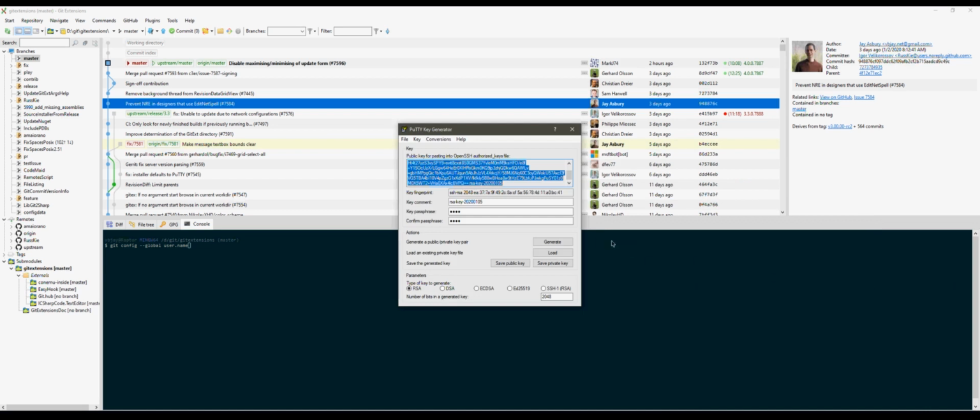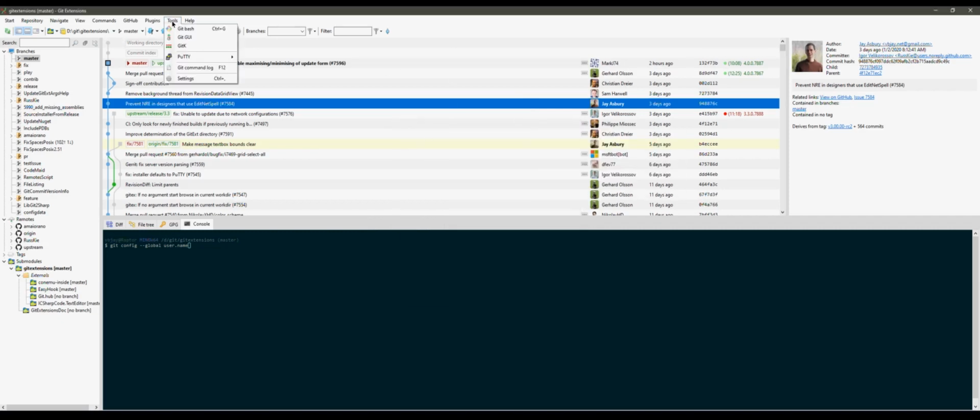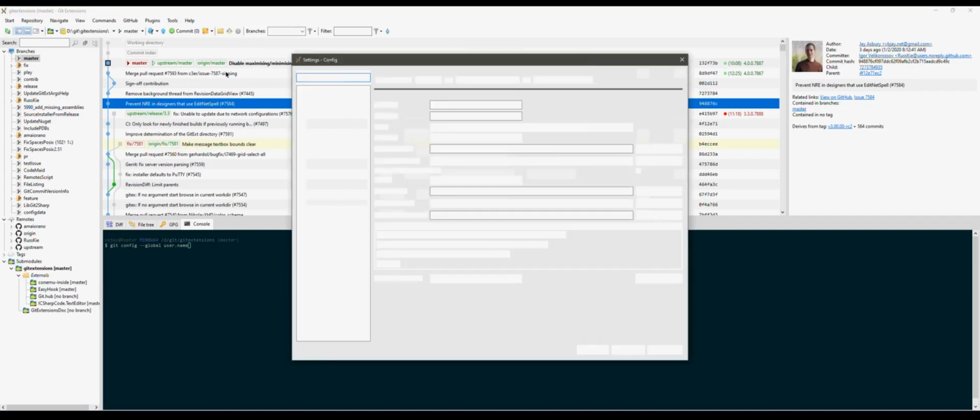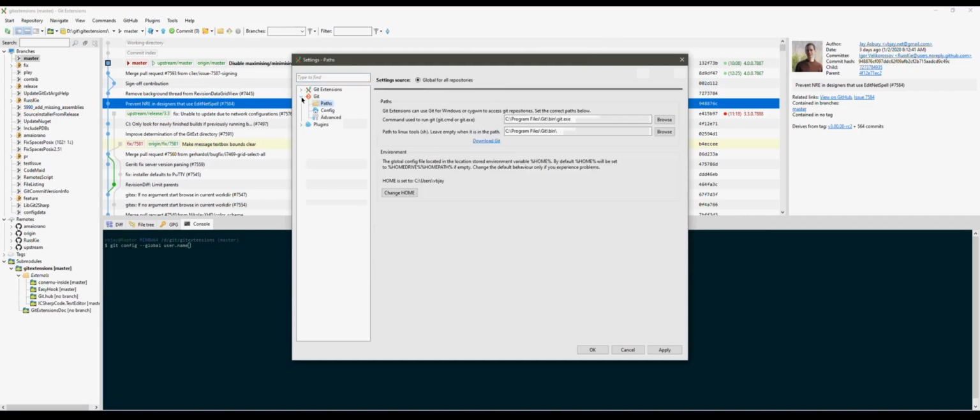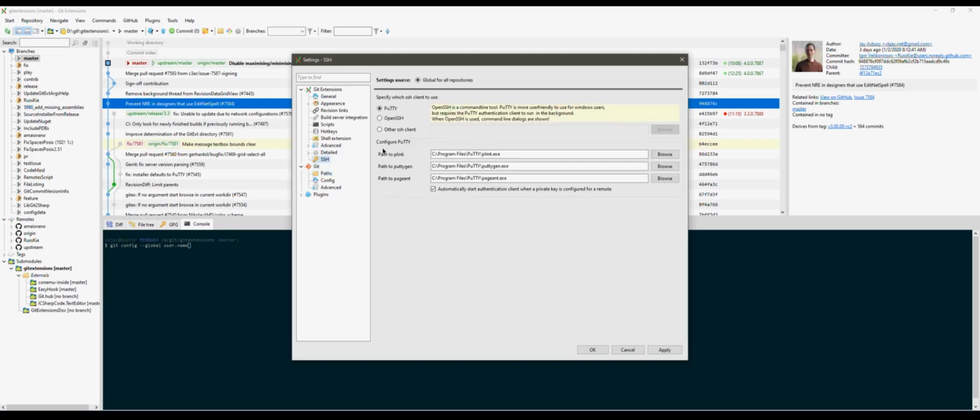But the main thing is you need to have a PuTTY key, because the way I've set it up, when you install PuTTY and Git Extensions, it's going to use PuTTY. Oh, right, almost forgot. Under settings, if you remember correctly, I told the install script to install PuTTY. And when you install PuTTY, Git Extensions doesn't know where that is.